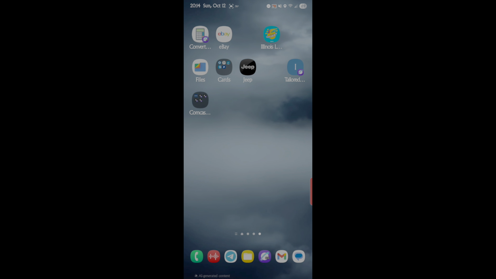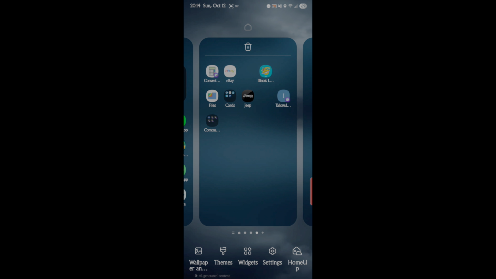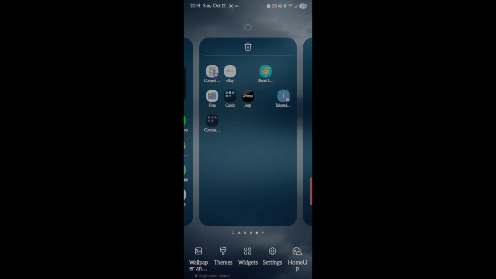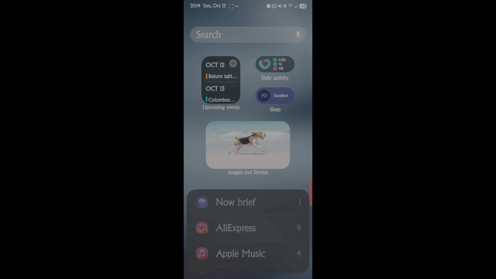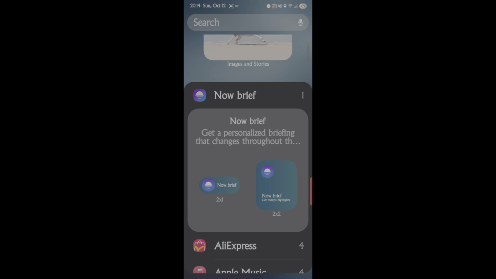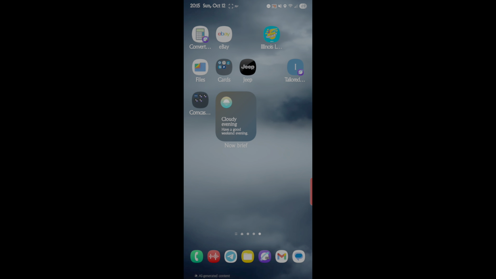So let's go ahead, and there's two ways you can do this. You can tap and hold, or you can swipe in, or tap and hold. That's just the way I do it. It's faster and easier. And then go to widgets, and then there's our NowBrief. Under NowBrief, you have two different kinds, a 2x1 size and a 2x2 size. So let's go ahead and put the big one in. Normally you can resize it, but this one doesn't resize. This is the same size.